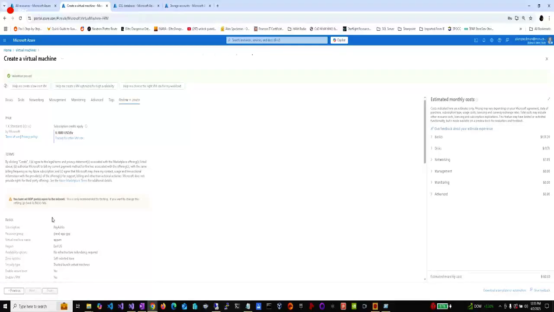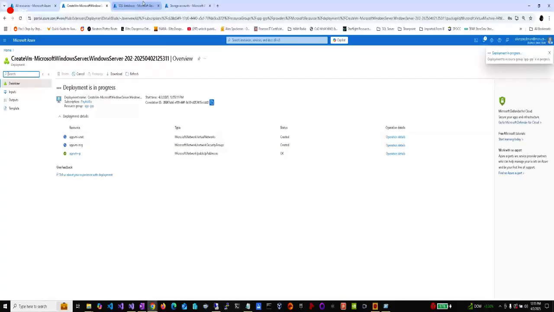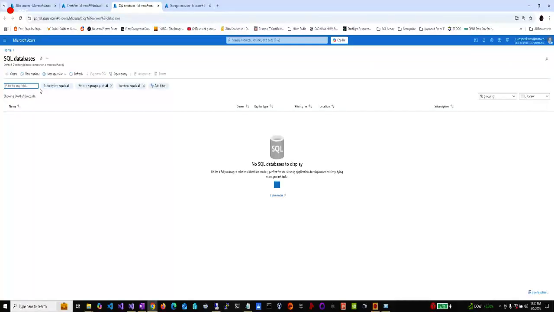Yeah, that looks about right. Let's go ahead and fire that one off. That's the first thing we're going to do, get that virtual machine up and running. Validation passed. Submitting deployment. There she goes.